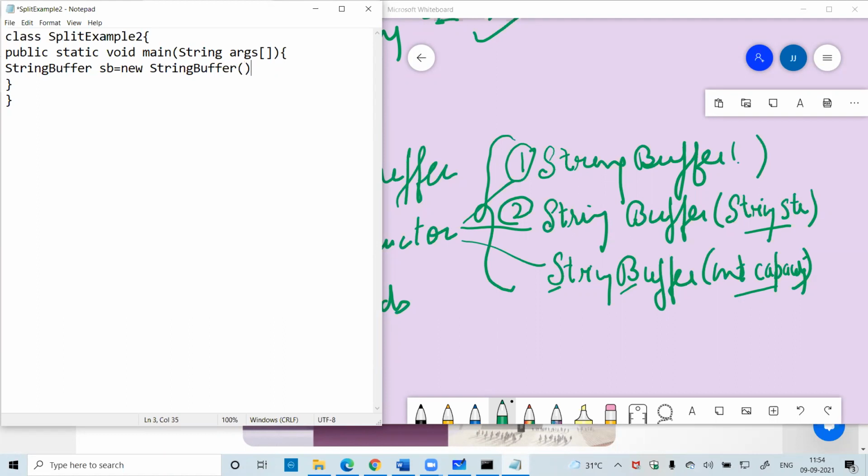When I'm writing these brackets, it means this is a constructor now. This is basically the class, but when I have written these two brackets, that represents that I am using the constructor. Now this is one basic constructor. This is mandatory whenever you are working with StringBuffer. You have to create it like this. We are using the StringBuffer the first time.